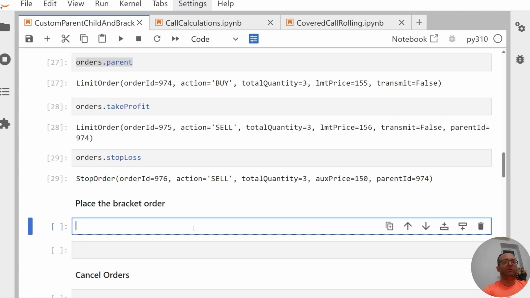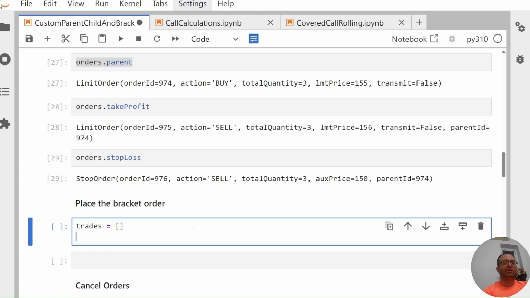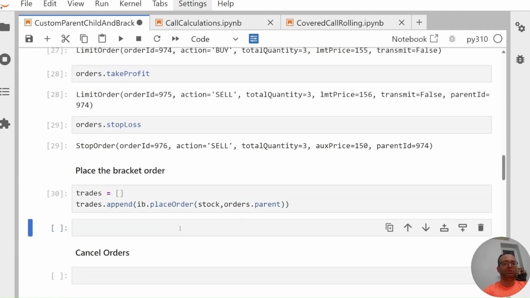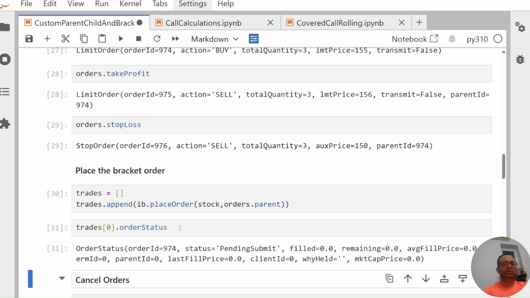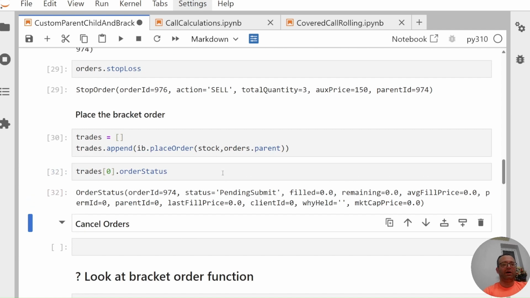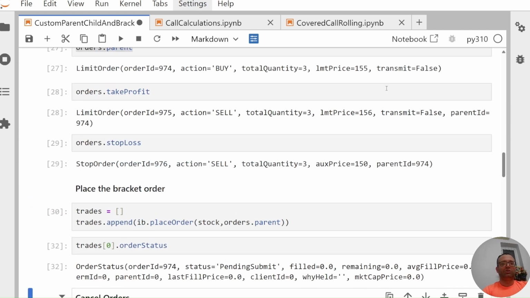So if I do something like this, I can do trades. I want to keep track of all these trades. So I can do trades.append(ib.placeOrder), let's do it for the stock, and then orders.parent. So I place the parent order, and then I put it in this trades list. Just to show you, if I go trades[0].orderStatus, you see that it's on pending submit. Why is it on pending submit? Because it had transmit equals false.